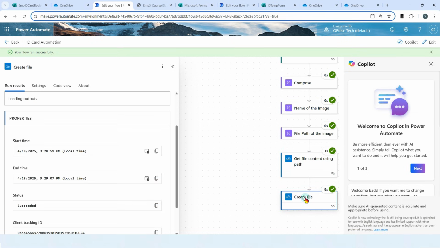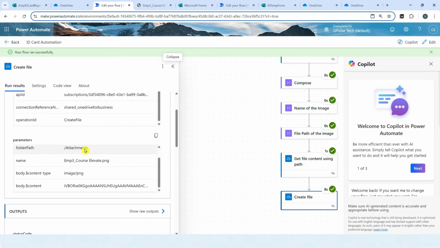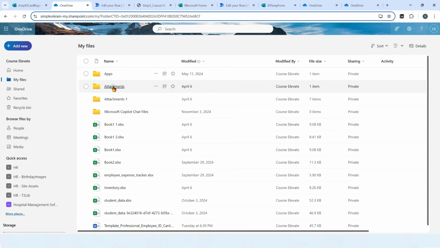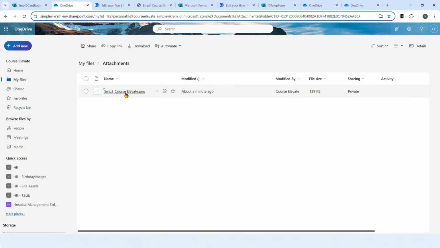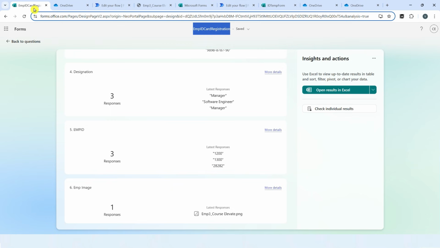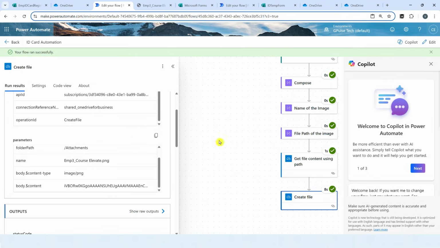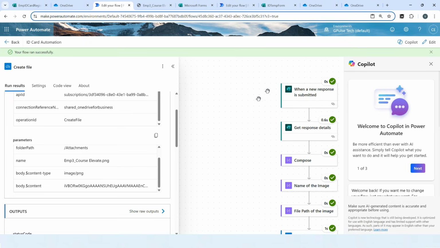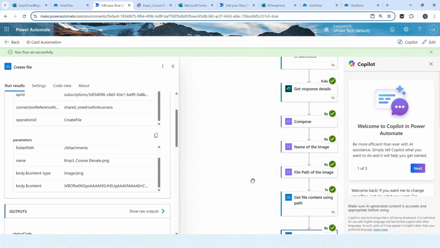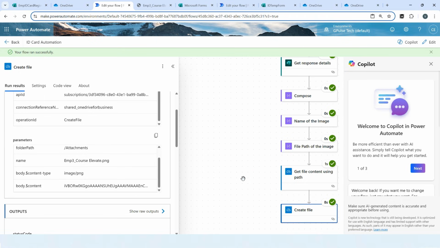The path, create file. So let's see the attachment. In the OneDrive, go to my files. In the attachment, perfect. We were able to save the file. This is about a minute ago. Okay. So let's open this file. Perfect. So now we have got our file in the OneDrive. Okay. So this is the process we have done. So far so good. Our response has been submitted, and after that we got the file. So this video is already very long. So let's continue in the next session.